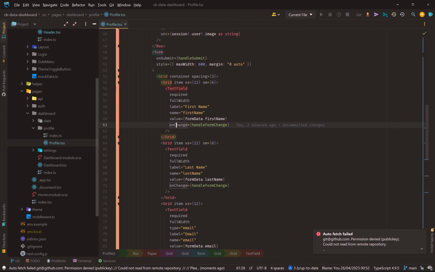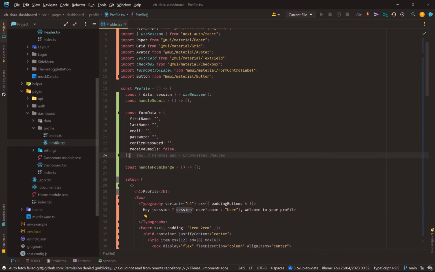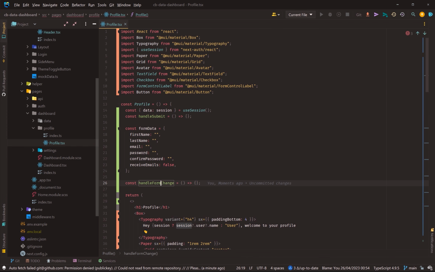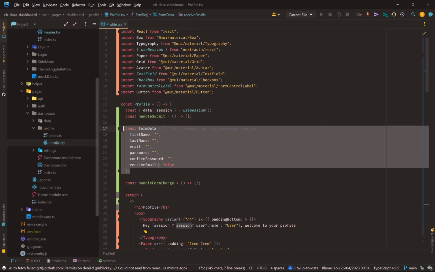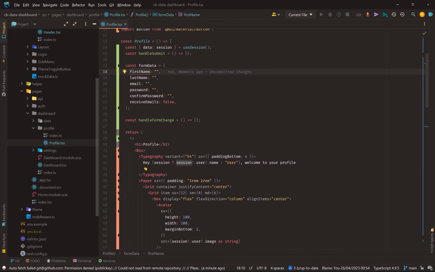On the text fields, we have our onChange handler, which is handle form change. Right now, this does nothing. So what we want to do is add some state. But before we do this, we actually have to amend this object here, because what this will do is work on this form data, as this is the information we're passing to the objects as the values.